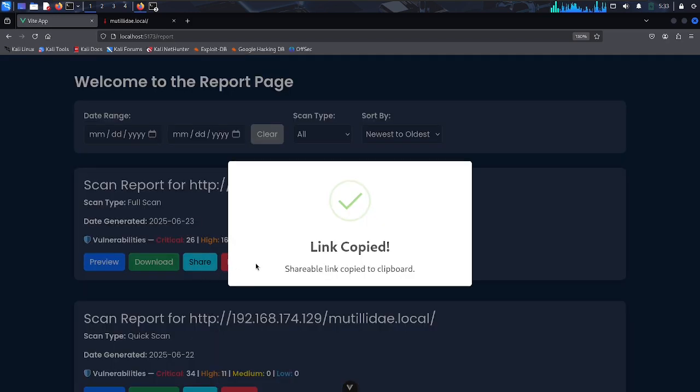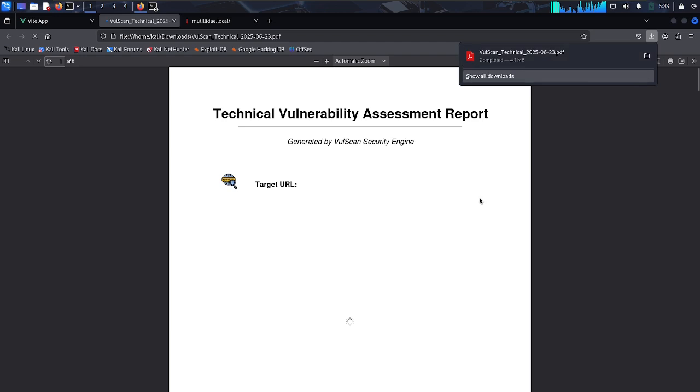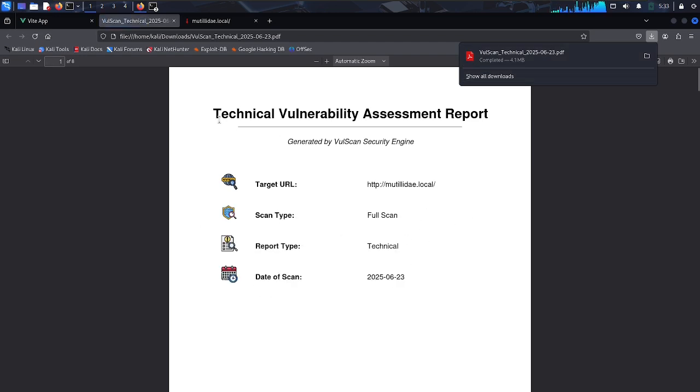As you can see over here, we downloaded the report. In this case, this report is a full technical scan. So that's how the full technical scan report looks. It will show the main page, which shows the target URL, the scan type, the report type, and the date of the scan.